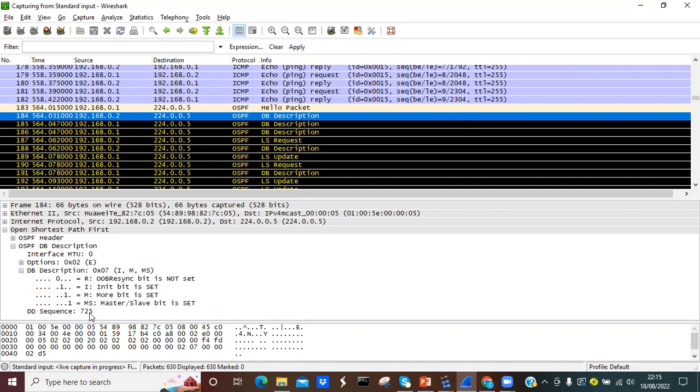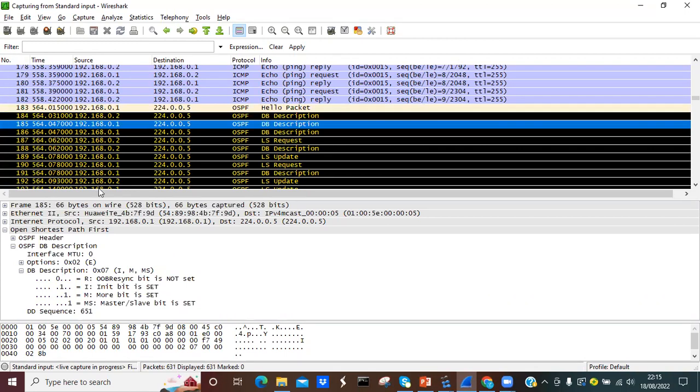Similarly, router A also sends its own DD that doesn't have LSA. If you look at these DDs, they do not have LSA headers. They just have the sequence number and these bits. It's also the initial one, the first one it's sending, and the more bit is set to 1, meaning there will be more coming. It also assumes to be the master and sets its own arbitrary sequence number.